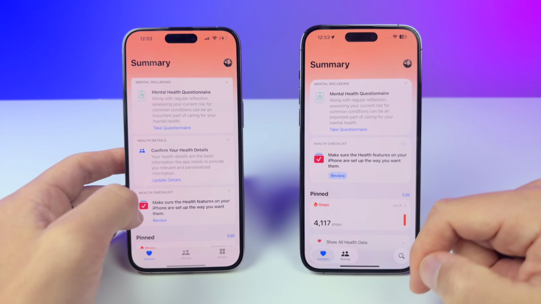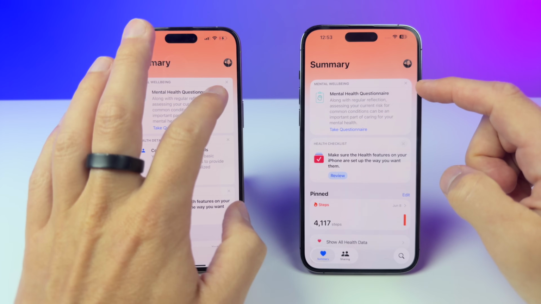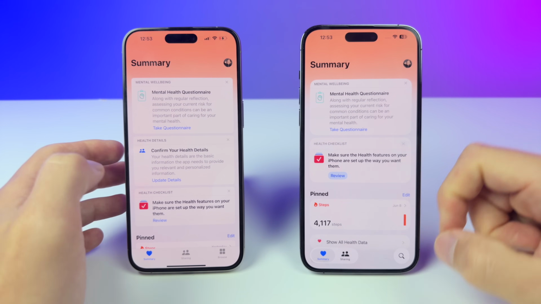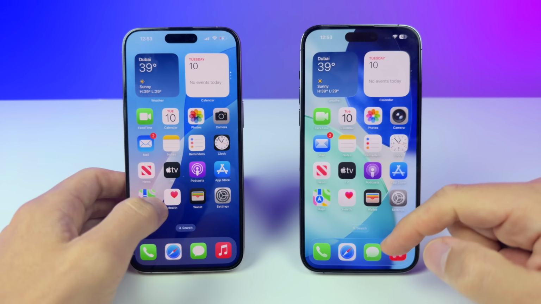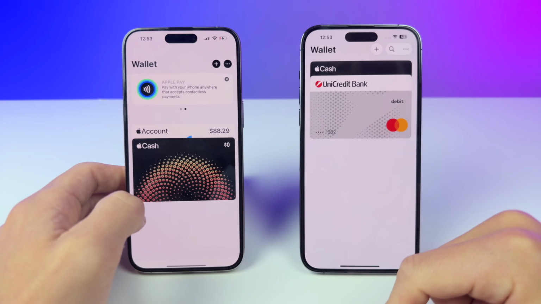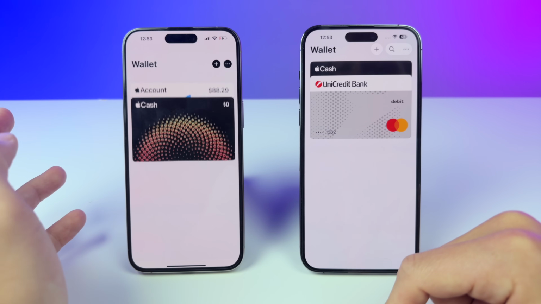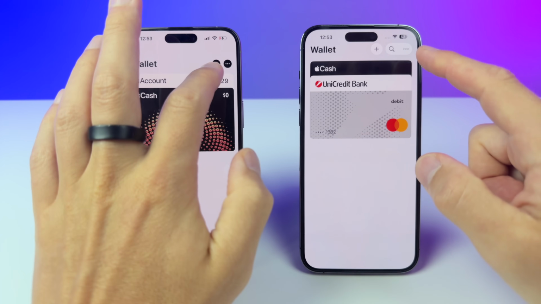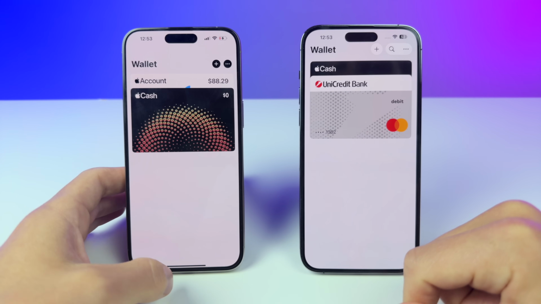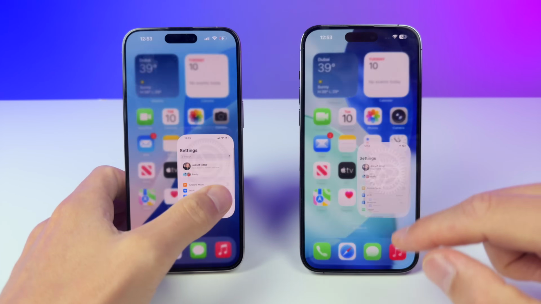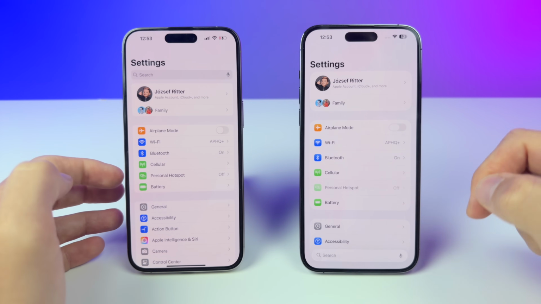Health application, not much has changed other than the rounded corners, as you can see, and the menu bar again. So everything is more consistent. In the wallet application, you can see your cards. This is how they look. They are very similar apart from up here, the minor change that we see. The settings application has got the overhaul as well.